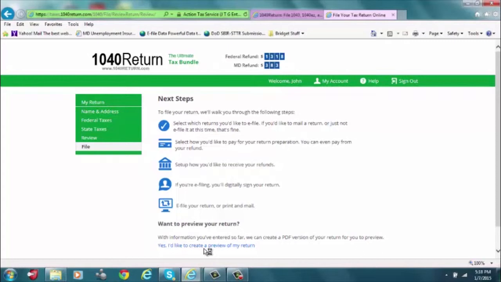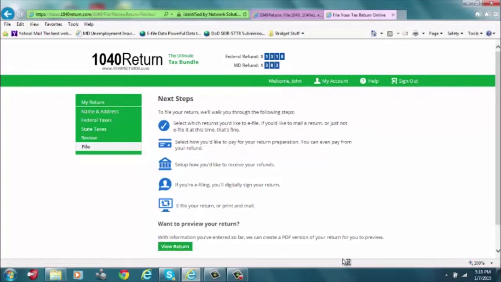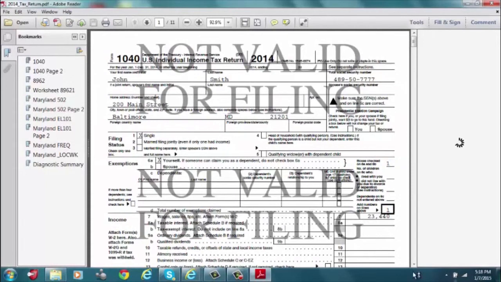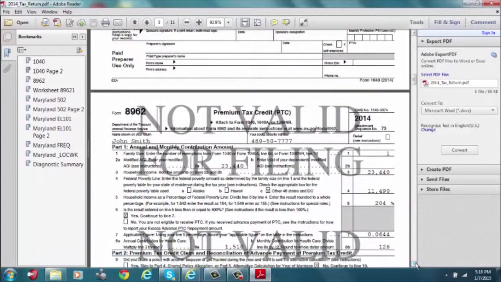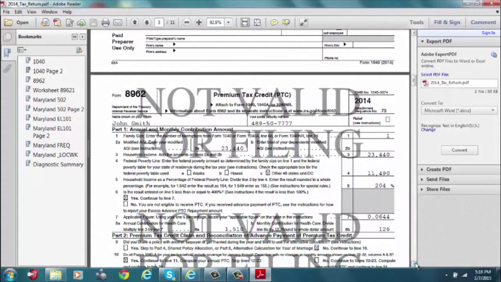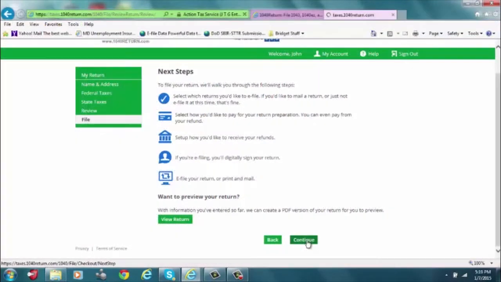Let's click on the Yes, I'd like to create a preview of my return link below to generate a preview of our return before we pay for it. Not too many tax companies allow you to do that. So once ready, we click on the View Return button to open it. We now see John Smith's tax return. Here you will see the new 8962 form we just completed. Once finished, let's click Continue.